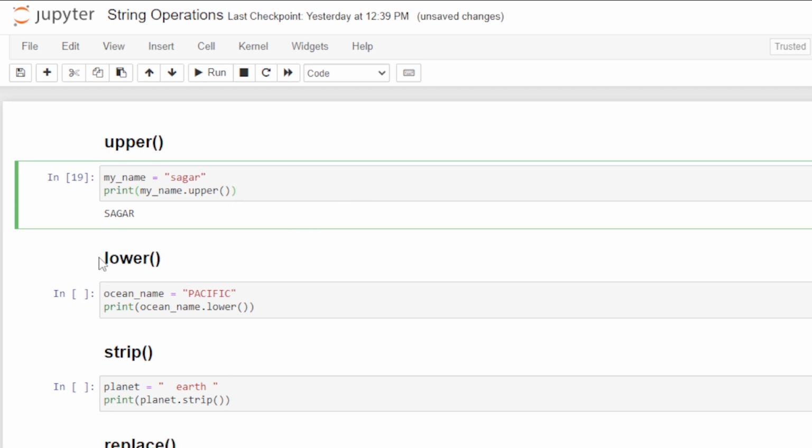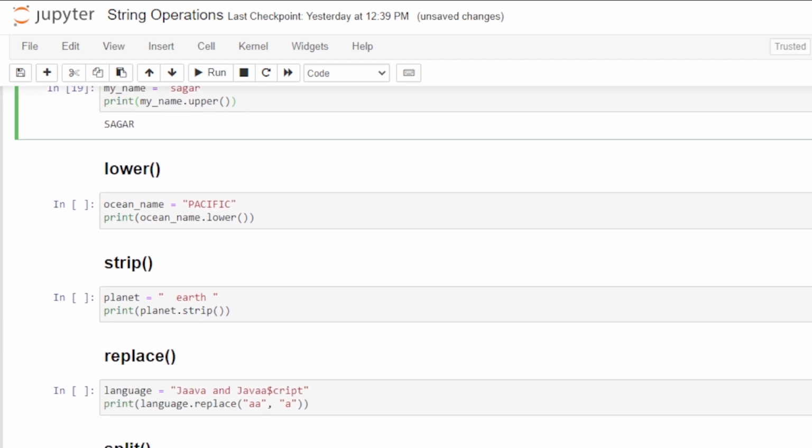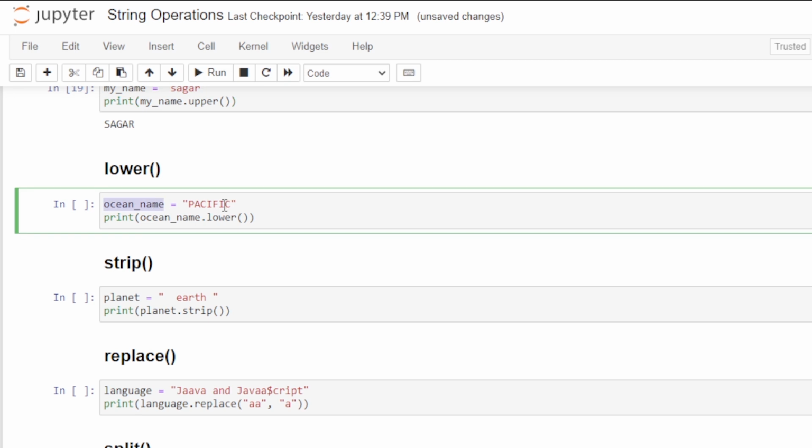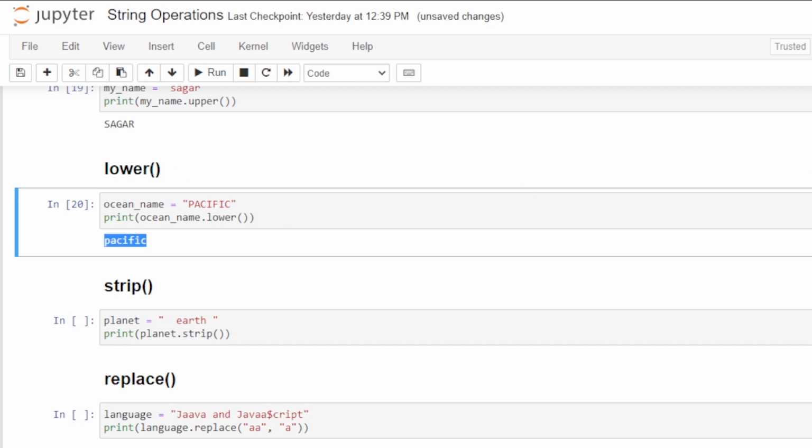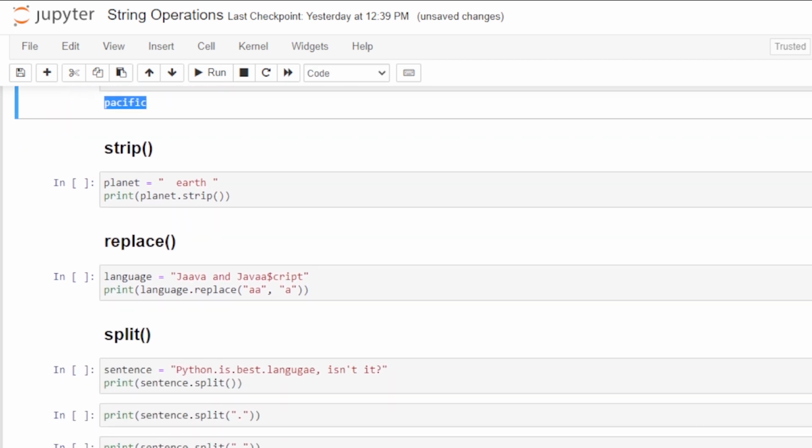That means if we provide any string with capital letters, it will convert all the characters in the string to small letters. For example, here I have taken ocean name as PACIFIC, in all capital letters. If I call this function, ocean name.lower, you can see it will return us pacific in all small letters. Let's move to our next method, called the strip method. The strip method allows us to clean the string.